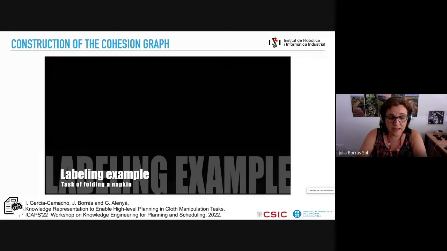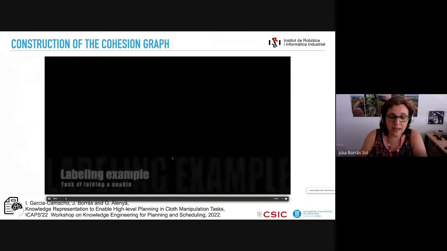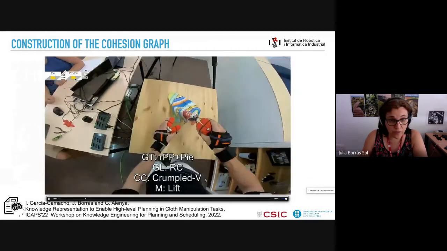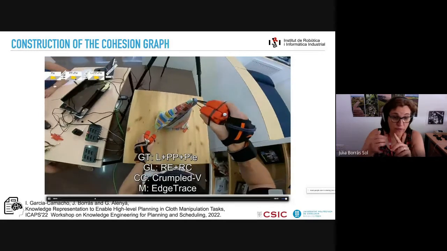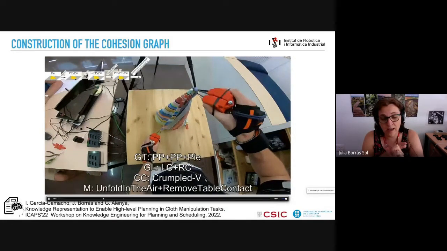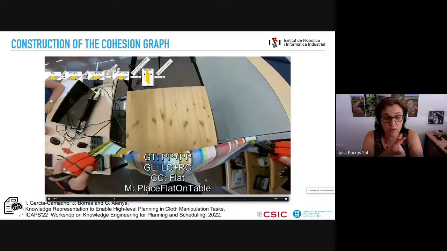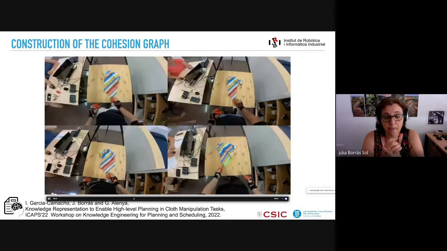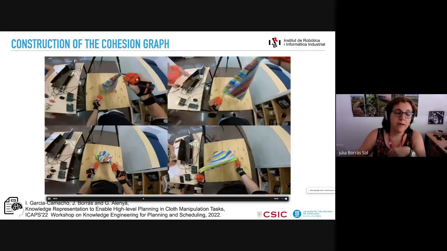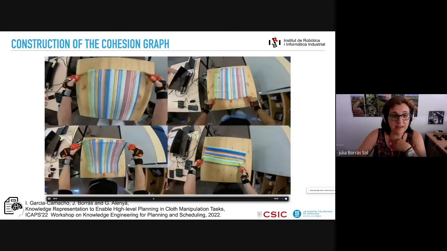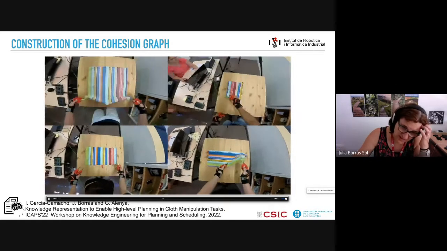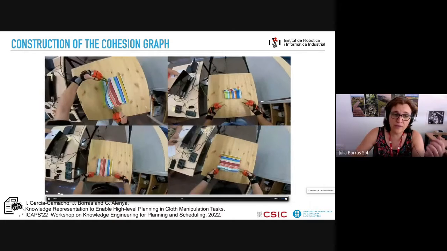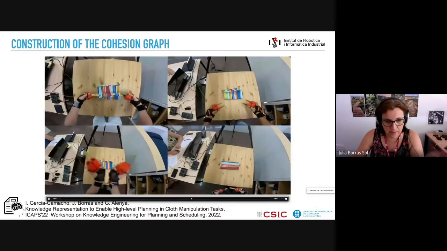And here I'm going to show you an example of how we are labeling. At the beginning, we were doing that fully manually. That means that using subtitle software, every time there was a change of state of either the grasp type, the grasp location, or the configuration state of the cloth, we put a tag in the timestamp. What is interesting is that we did that for different subjects. We did it with 8 subjects for each one of the tasks. And even though they were instructed to do exactly the same task, they all did it with a different number of steps, different order, and different graph types.